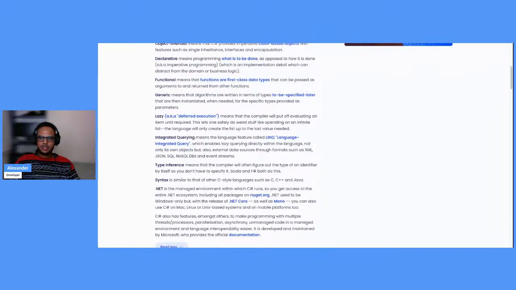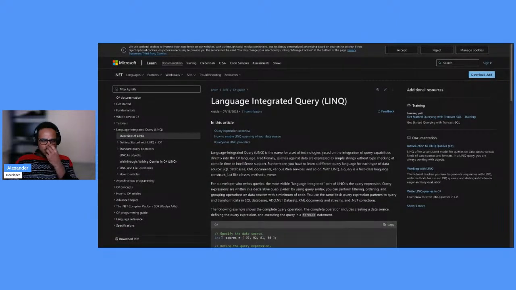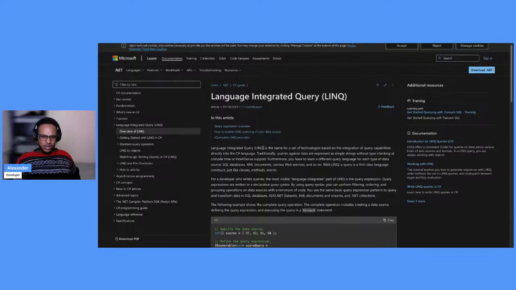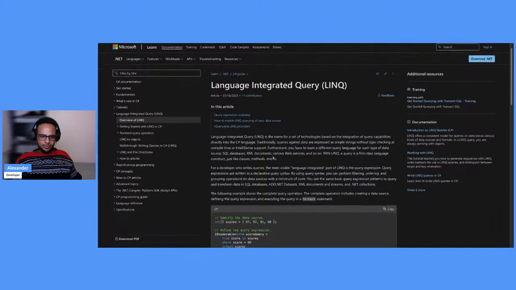I clicked one of the tabs. Let's look closer at this. This seems to be a proprietary feature, I think. Language Integrated Query, LINQ is the name. LINQ is the name for a set of technologies based on the integration of query capabilities directly into the C# language. Traditionally, queries against data are expressed as simple strings without type checking at compile time or IntelliSense support. Furthermore, you have to learn a different query language for each type of data source: SQL database, XML, various web servers, and so on. With LINQ, a query is a first-class language construct, just like classes.